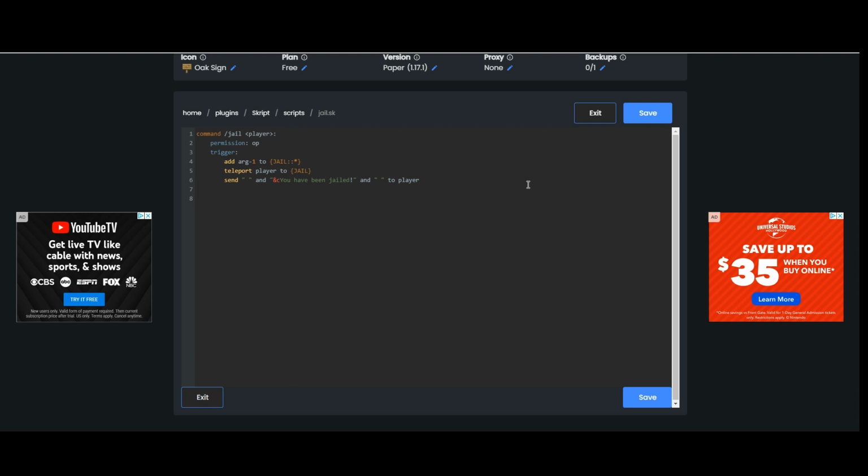Now we're just going to do command /unjail. Unjail player. Permission op, same as the other one. Trigger. Now, what this is going to do is just remove player from jail.